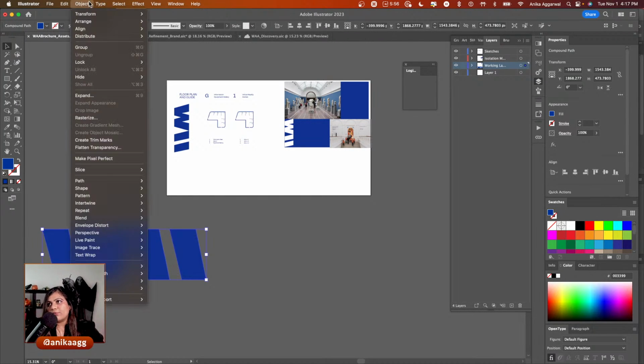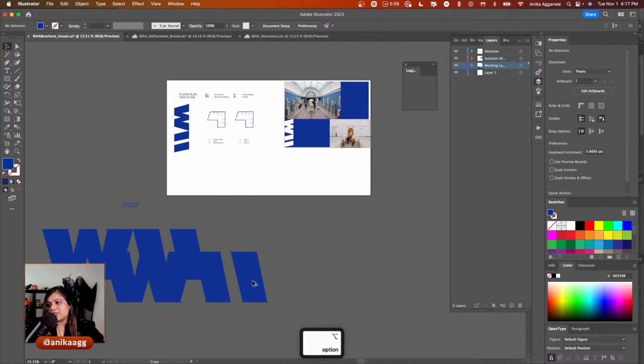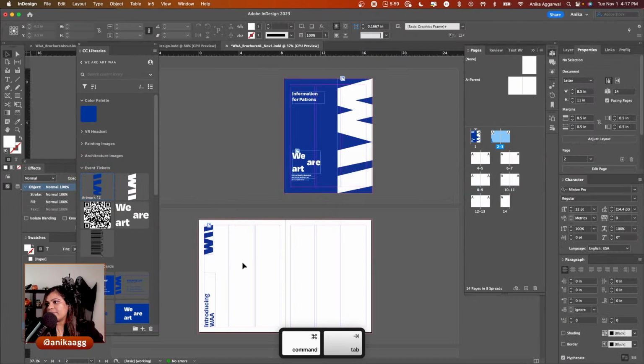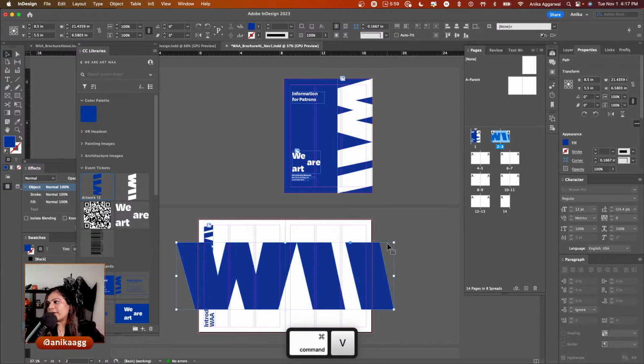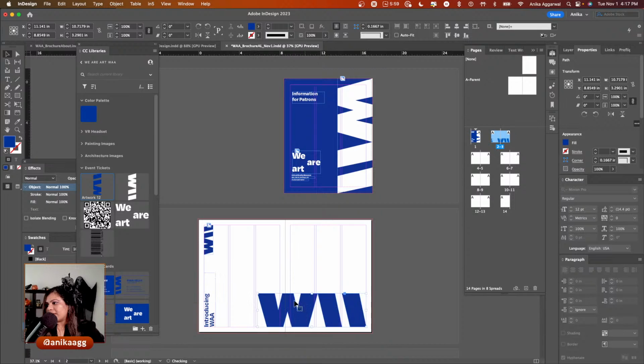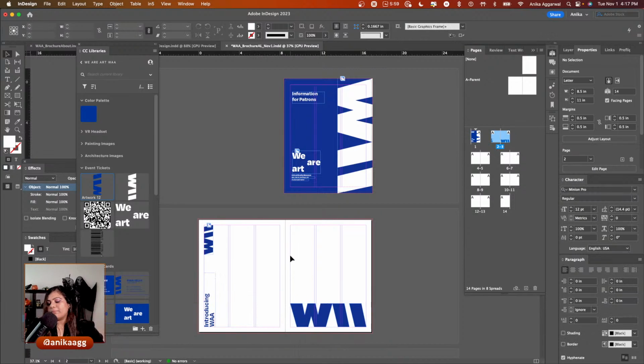All right, so I'm going to go to Object, go to Compound Path, and Make. This looks like it is a compound path. So I'm going to create a copy, press Command C, bring it into InDesign and paste it here. Let's see how that looks. Let's go here and I'm going to bump it down. I'm going to bring it onto our page 3 right over here, and like so. Okay.